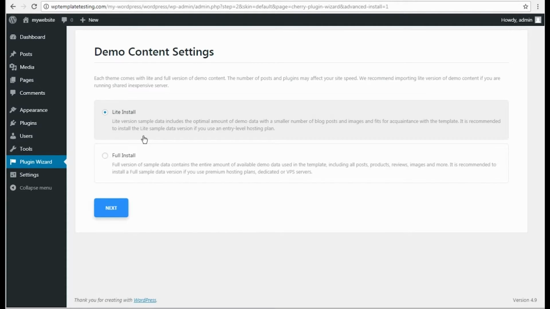Select Light Install or Full Install option depending on what amount of information you want to install. Light version of the sample data includes the smaller amount of content, so I choose Light Install. Then click Next button.